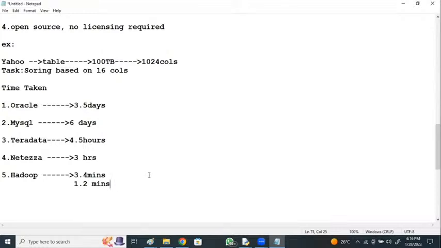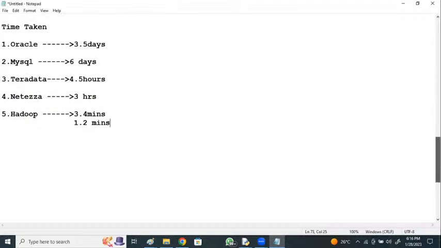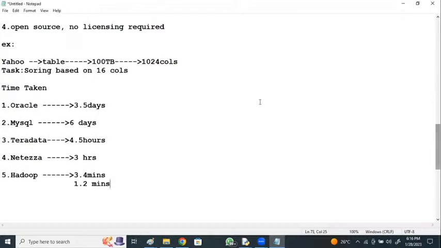That is, Hadoop is proven in the market from the processing point of view, and even from the storage point of view, Hadoop is prevalent, right? Very high speed processing. Today, most of the projects, like ETL kinds of projects, are migrating towards the Hadoop and Spark environment.